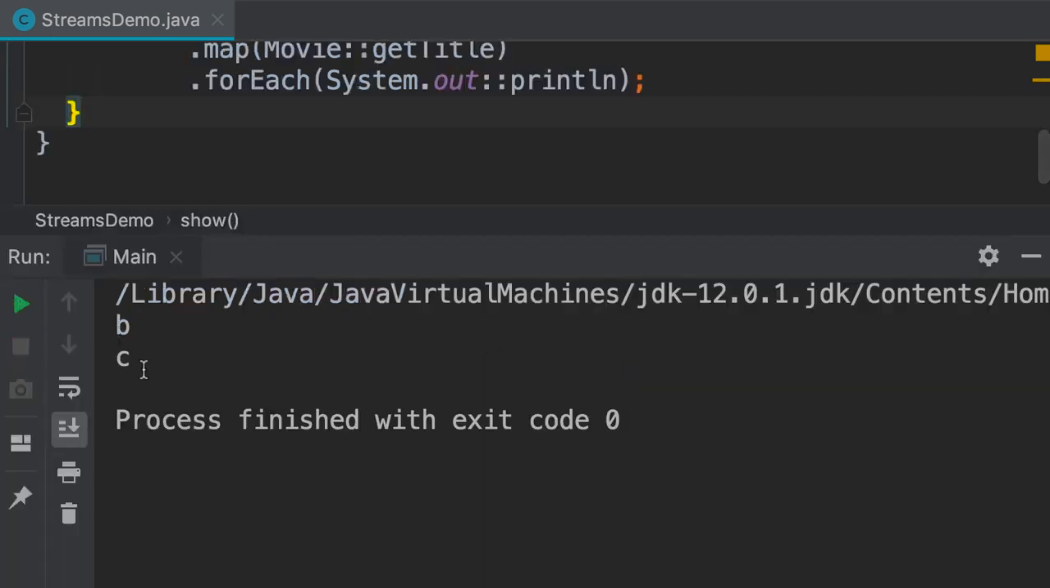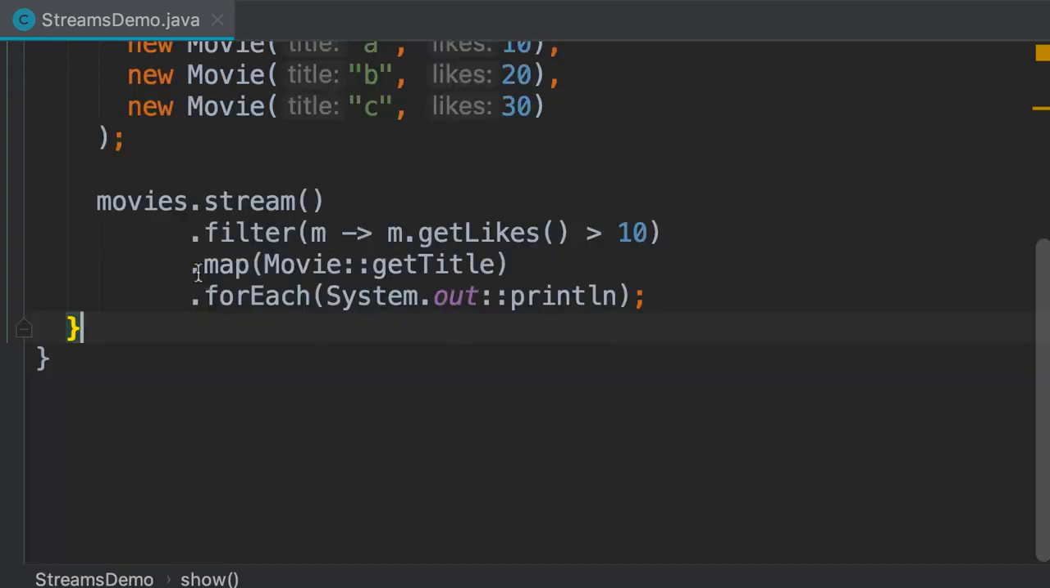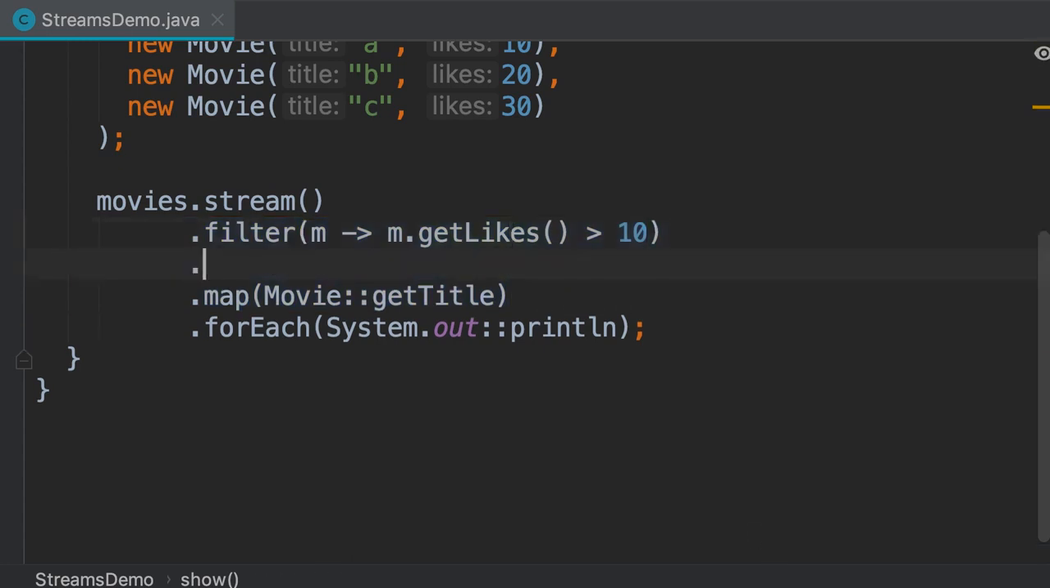So we get B and C. Now let's imagine we expected something different. So one of these operations didn't do its job properly. This is where we can use the peek method to get the output of each operation. So right after filtering data, we call the peek method.